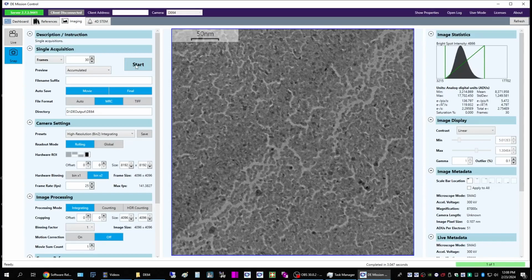Camera's still cooling down, so the target on this, it's a D64. It's an 8K by 8K camera with 6.5 micron pixels. Primarily used for cryo-EM, but also basically any large area imaging. If you need to do things like array tomography or even normal tomography of resin embedded samples, then the D64 is going to be your best option.